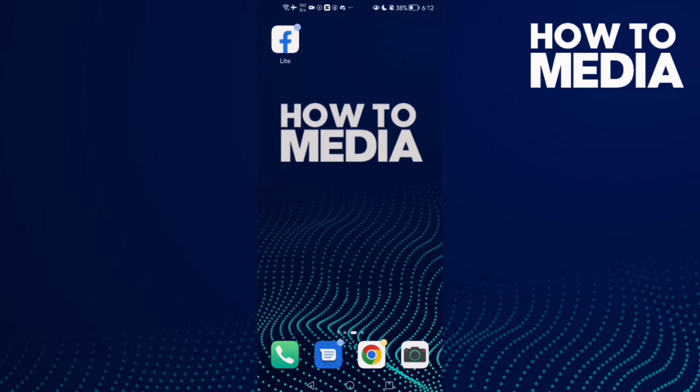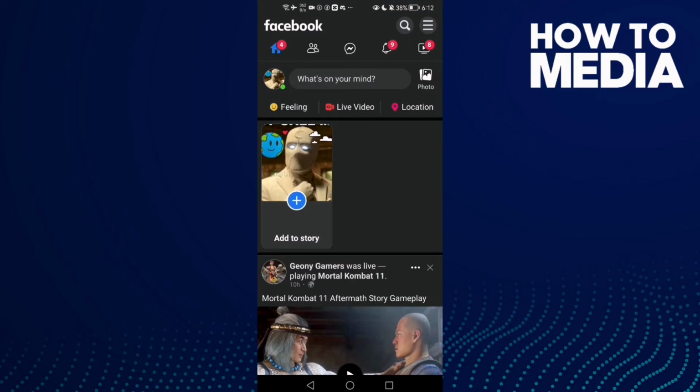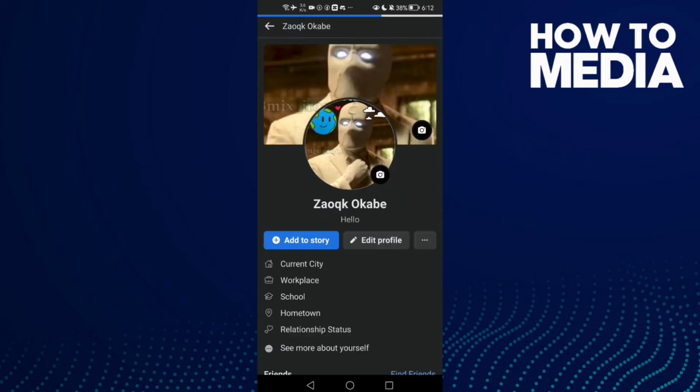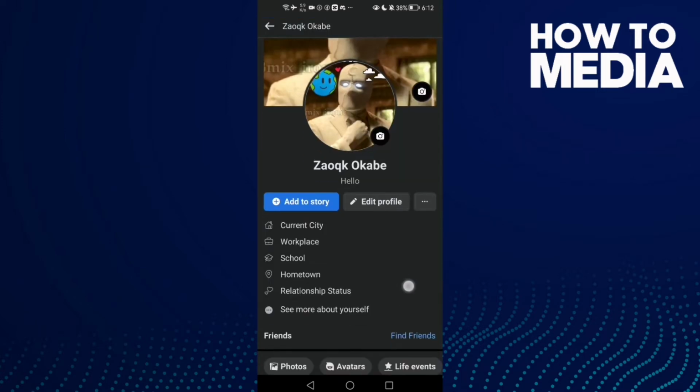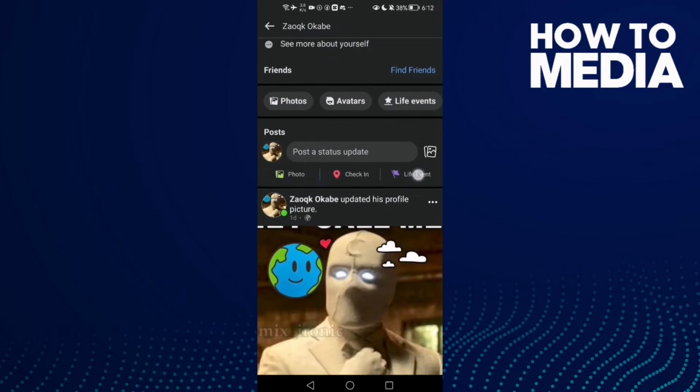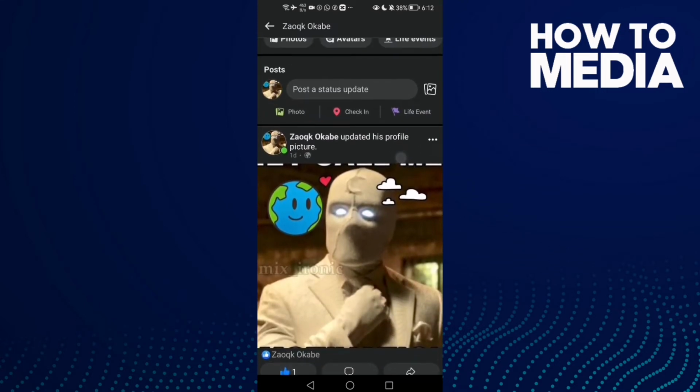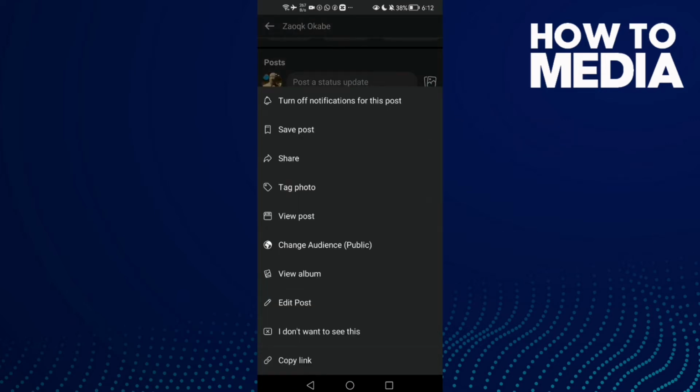First thing, go to Facebook Lite and then click these three lines in the top corner and click on your profile here, and now just go down until you find the post you saved and click these three points here.